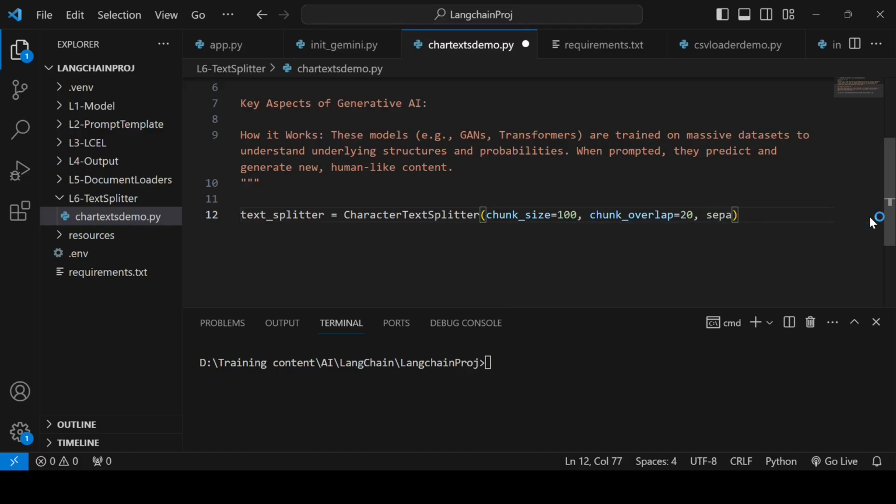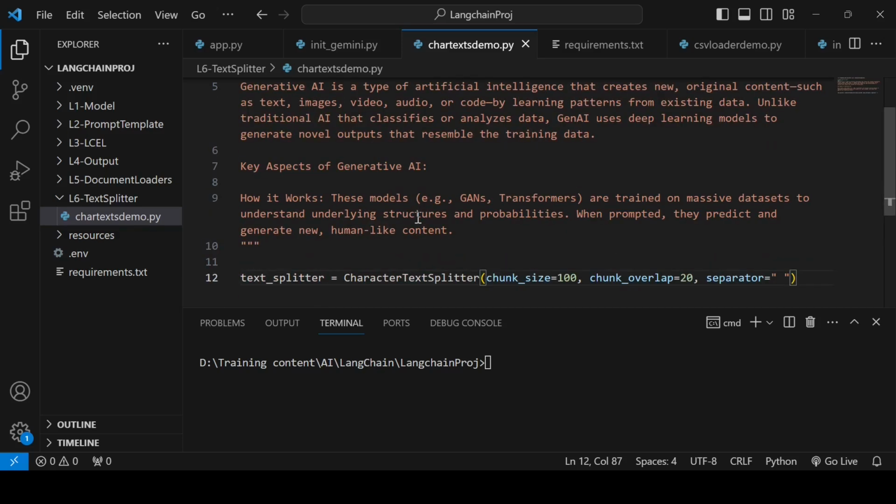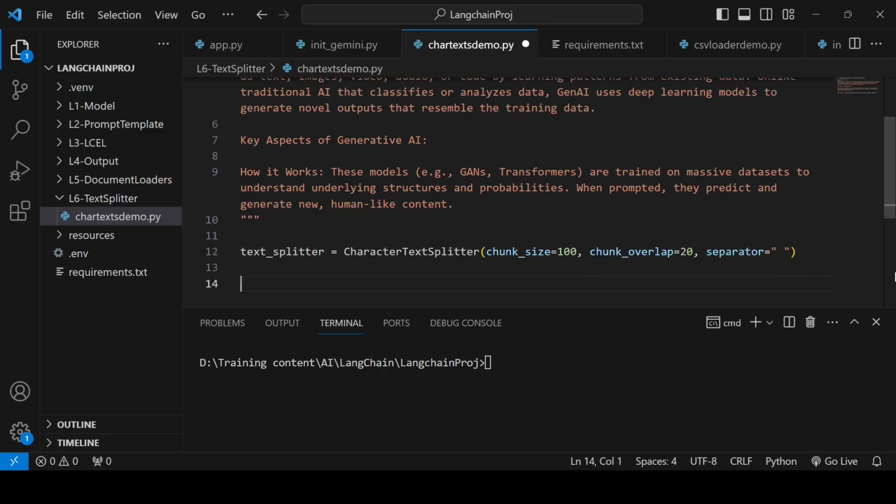Then separator, again I'll just change it to new line, space, not new line, space, because we don't have much text here. So by default, if I take that paragraph only, mostly it will go in one chunk only. So now I have my text splitter.